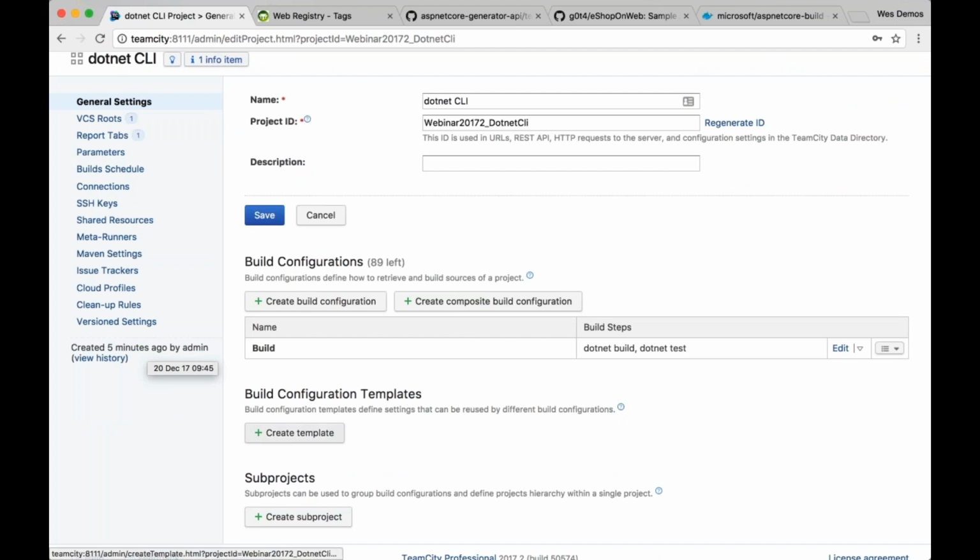We've also had templates in the past, a single template, and now with 2017.2, you can have multiple templates. I like to think of these as mix-ins. If you're familiar with this, it's basically multiple inheritance for your build configurations. If you're a veteran TeamCity person, you've probably heard of a meta runner. This is kind of like a meta runner in my mind.